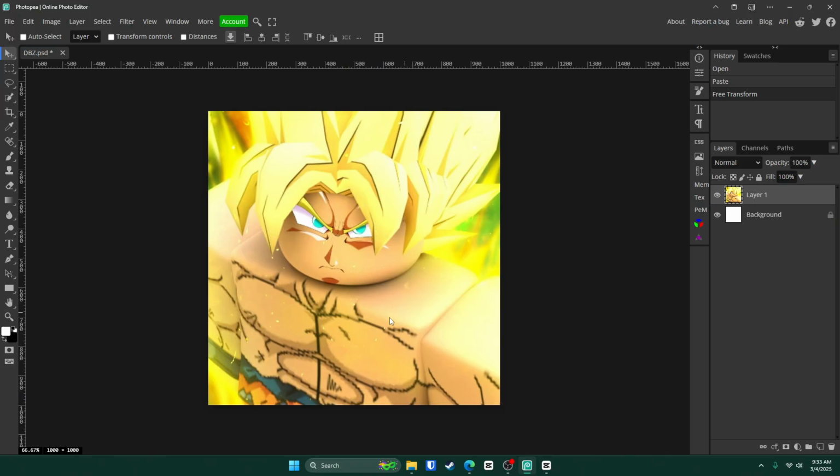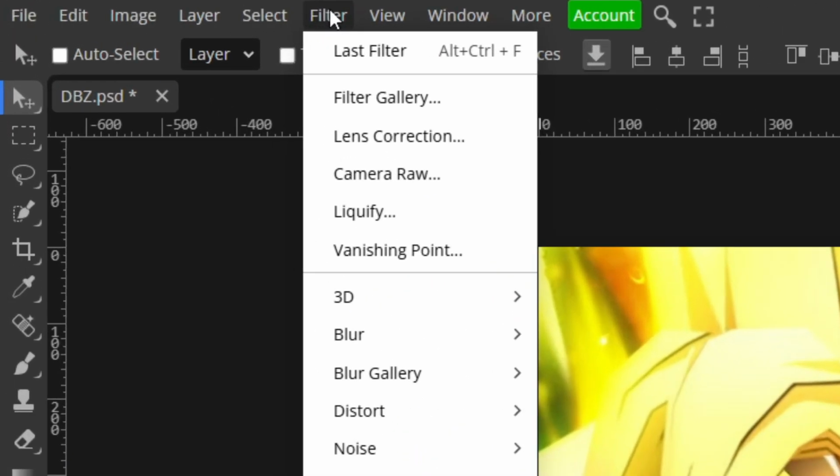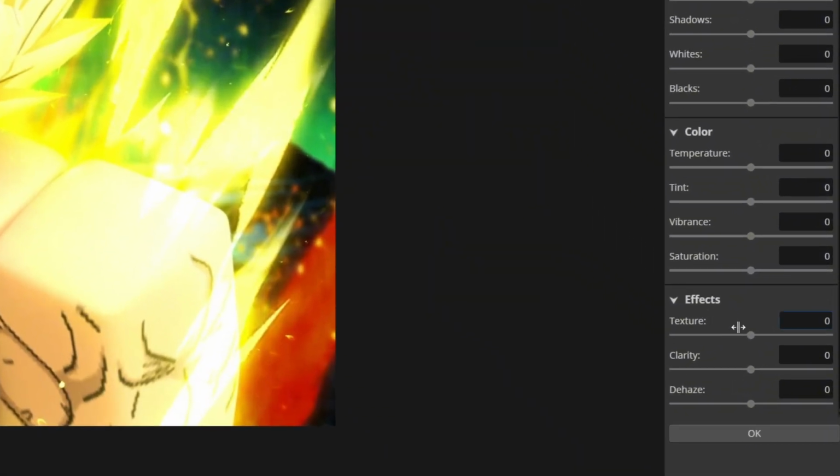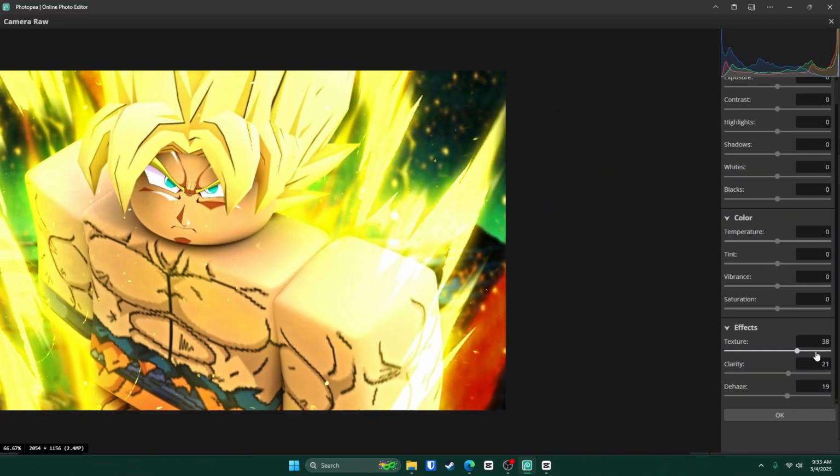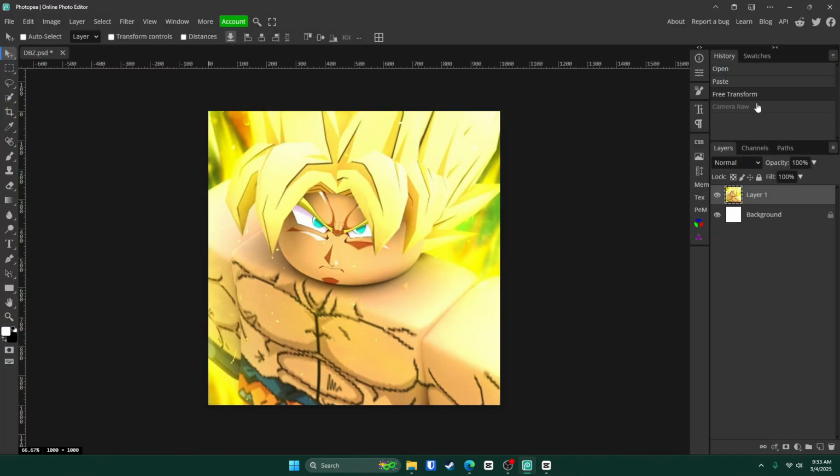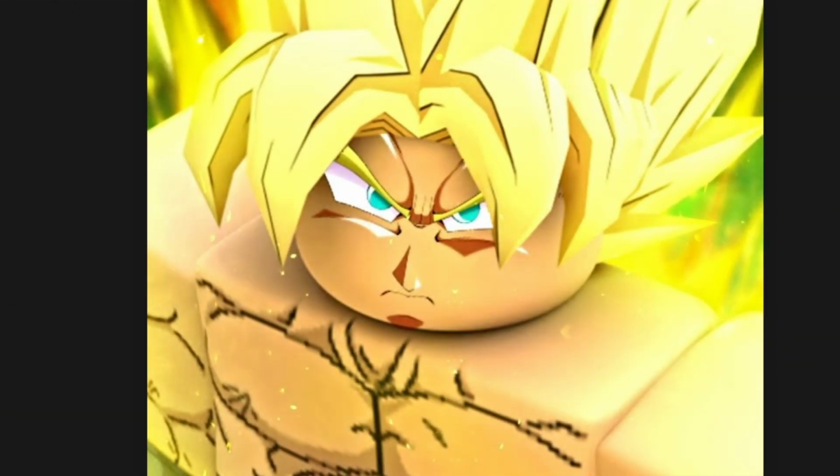Next step, I'm going to make this look a little bit better. So go up to Filter and Camera Raw. Go down here to Effects. I'm going to adjust the texture, clarity, maybe even dehaze slightly. And once you're done, click OK. So you can see before and after, it's subtle, but it's a little more detailed now.